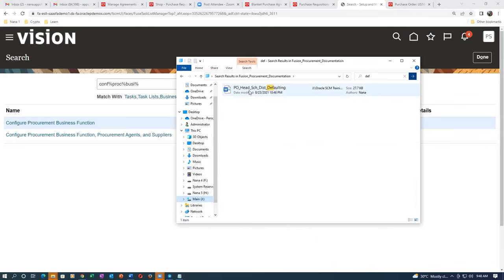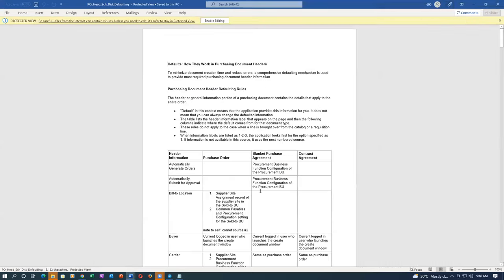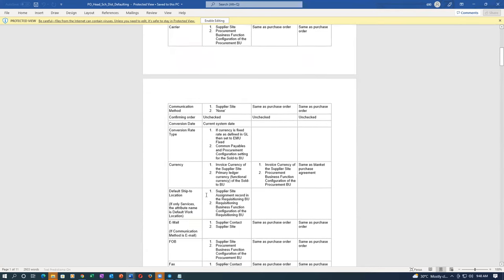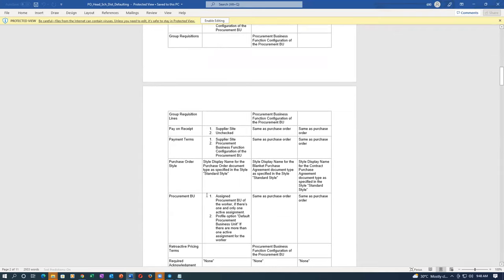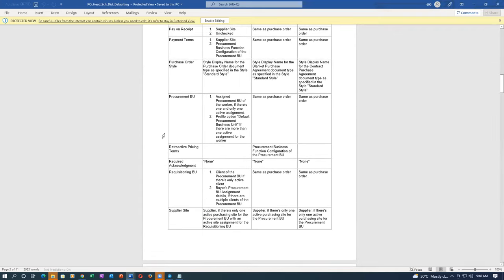Fine. The PO header, schedule, distribution defaulting is a beautiful document. So each and every field, from where it will default for the purchase orders, blanket purchase agreement, contract, prices, management, bill-to location, will be defaulting from here. If it is not so, it will not default. So likewise, every field has been explained over here. It's a beautiful document. So go through this. You make it as a reference. It's a reference document for you. So the price and all is going to default.